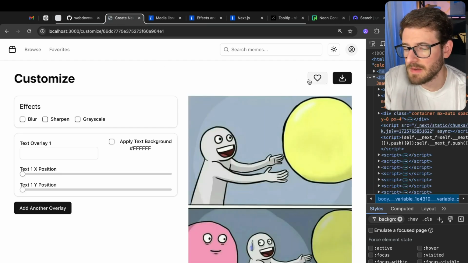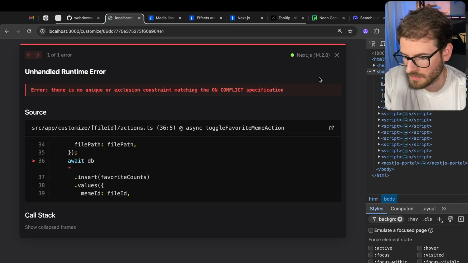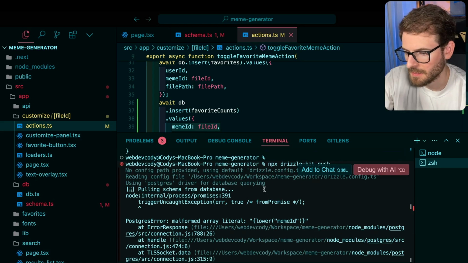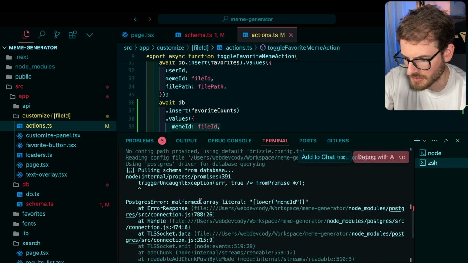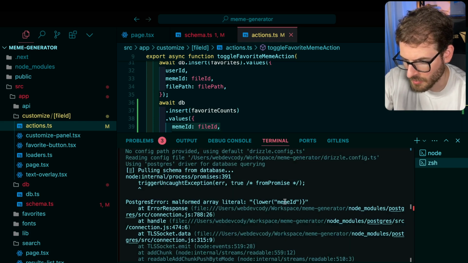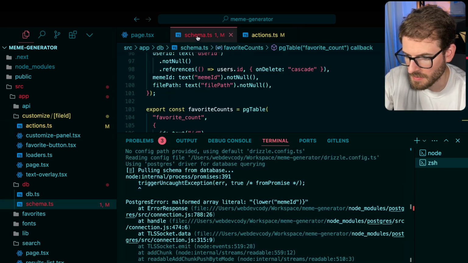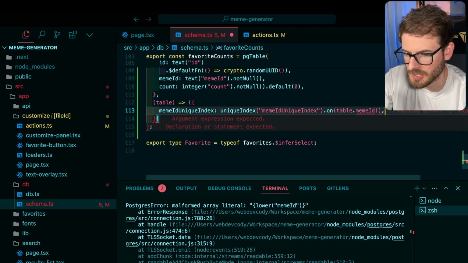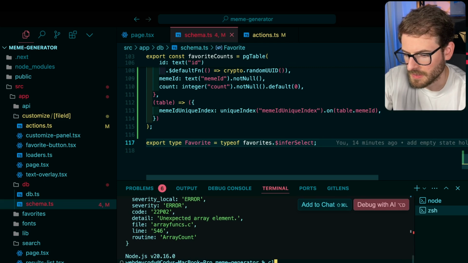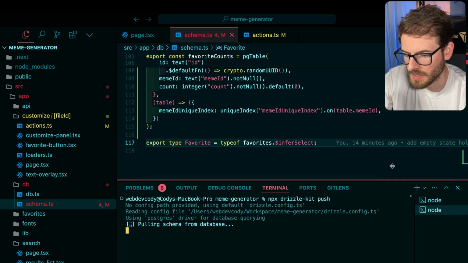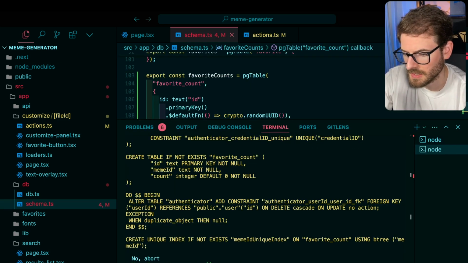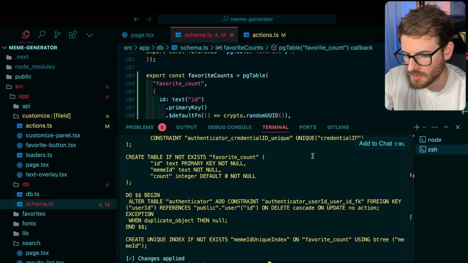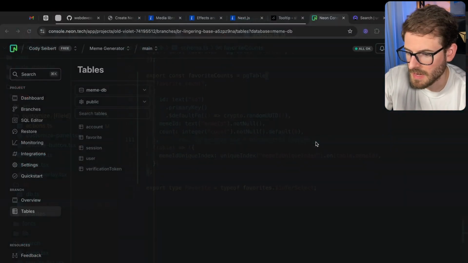And now if I were to favorite this, two things should happen. And that failed because I think this thing didn't even run a migration successfully. So malformed array, lower meme ID. You know what? I don't think I even need this lower thing. Let's just not do that. And hopefully this still works. Let's just run this real quick. Yeah, I just deleted the tables and we're going to start fresh. Let's see if this works. All right, so that should have added back the tables.